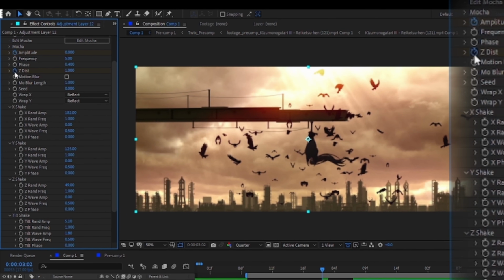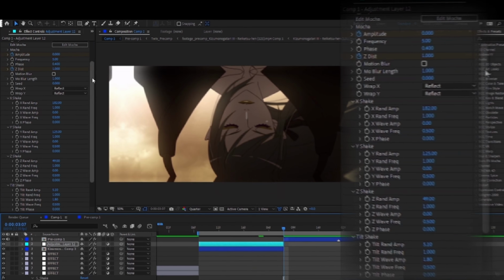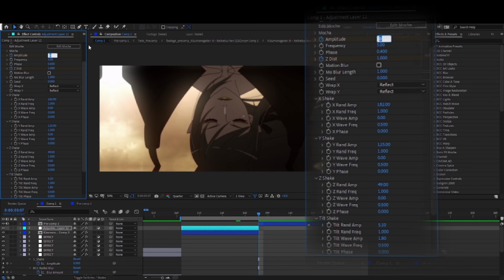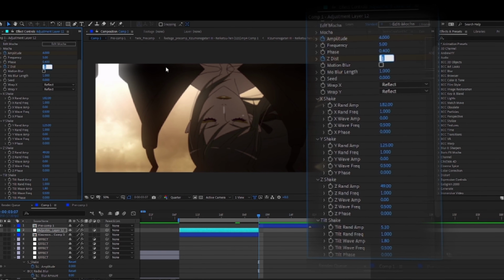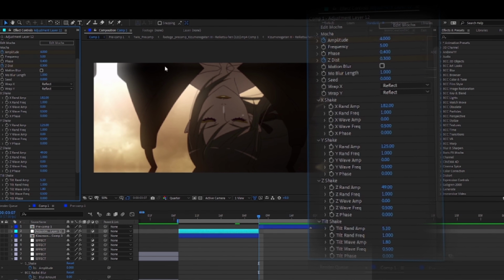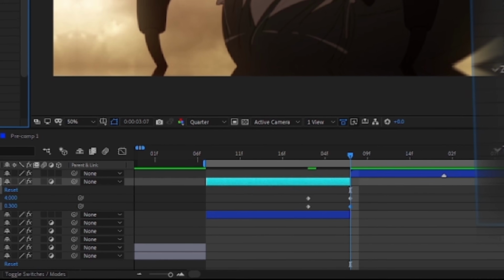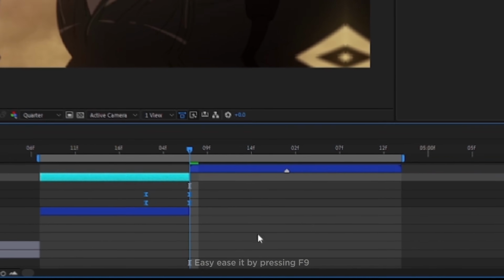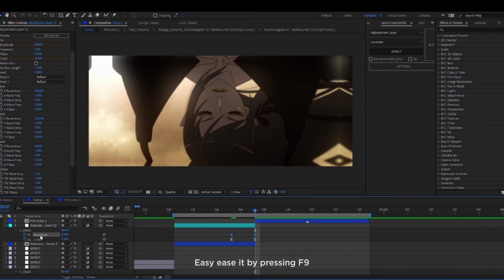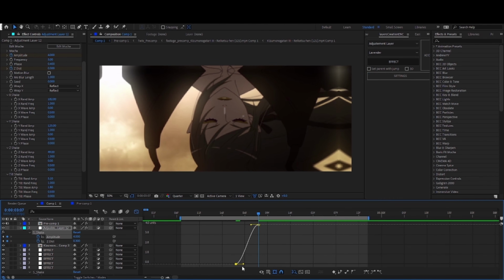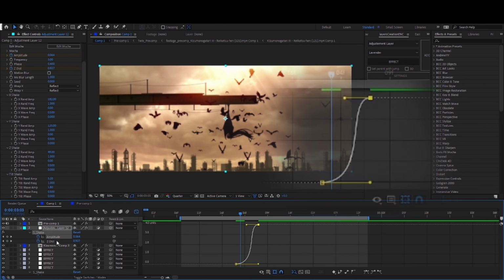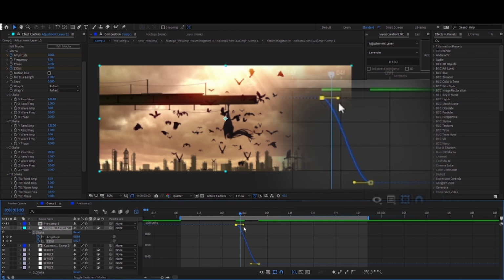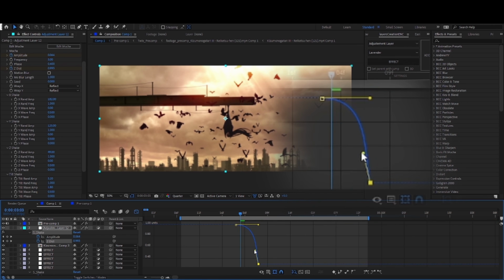Then you want to keyframe your Z-dist. At the end of your clip, set your amplitude to 4 and set your Z-dist to 0.3. Then you want to keyframe both and ease it. Then follow my graphs. Something like that. And then for Z-dist, something like this.